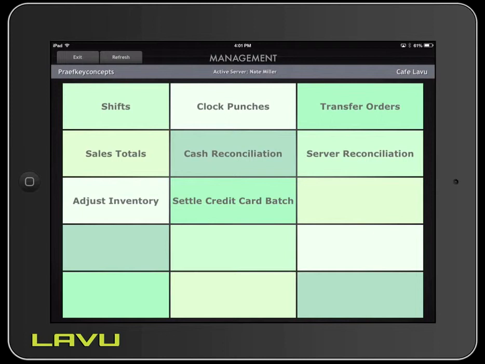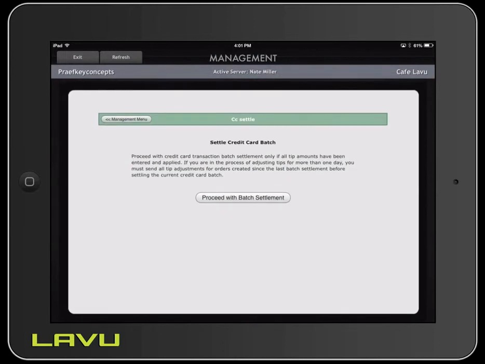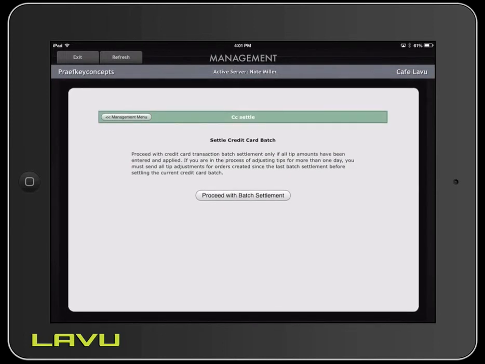And then lastly, we can settle our credit card batch. This is only for some gateways. We can settle the batch on the front end as opposed to logging into the back end to do it there. You want to make sure that you've adjusted all your tips before you settle the batch.